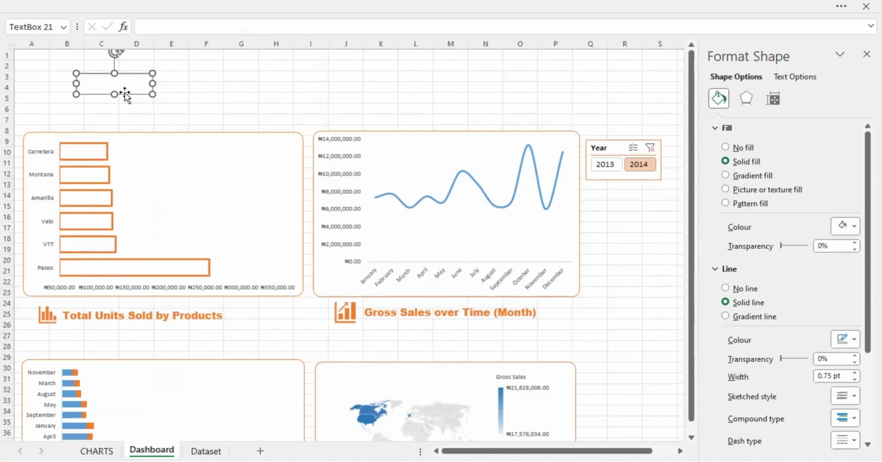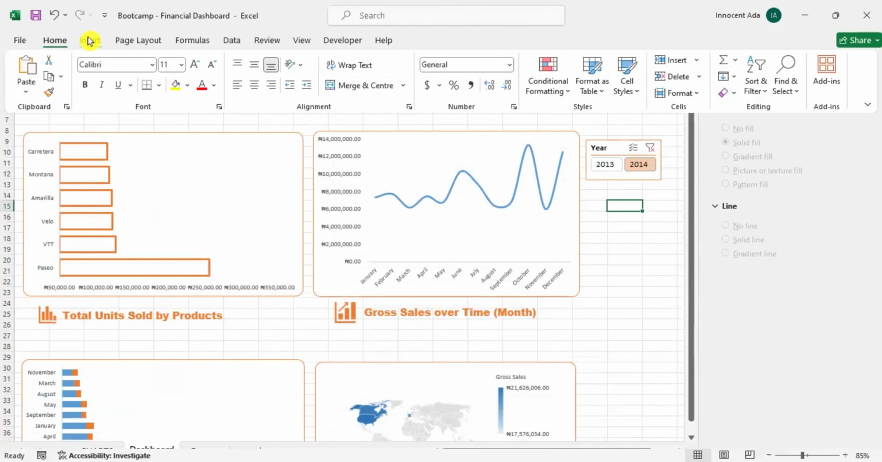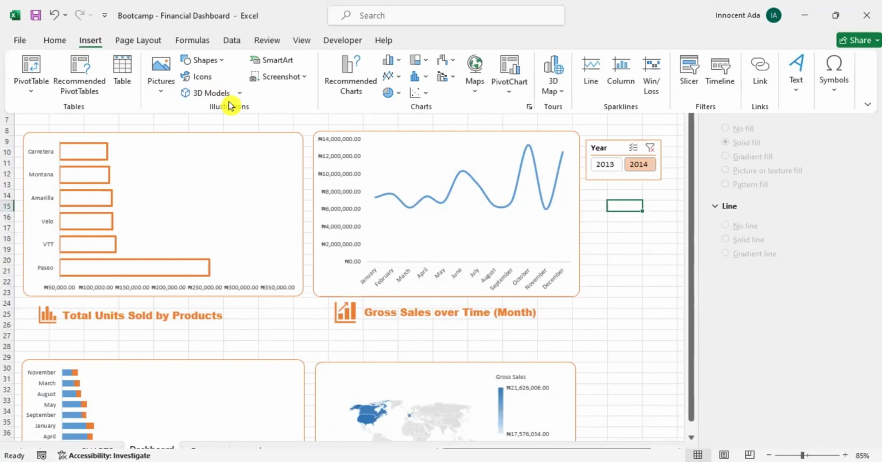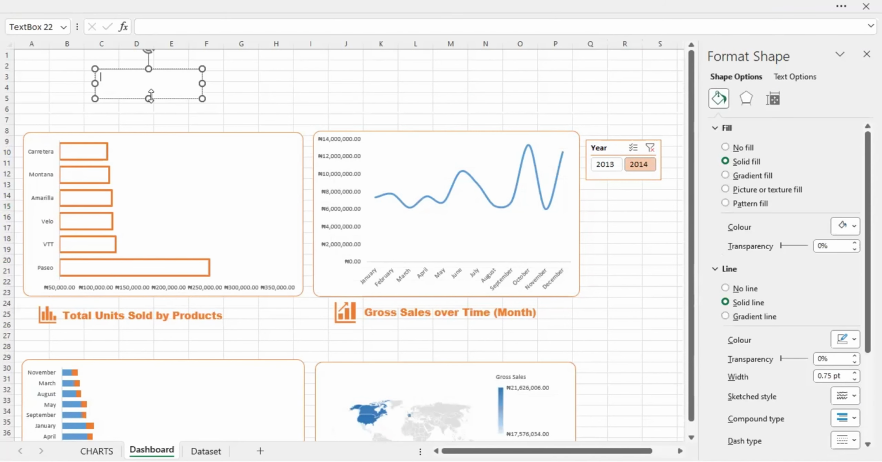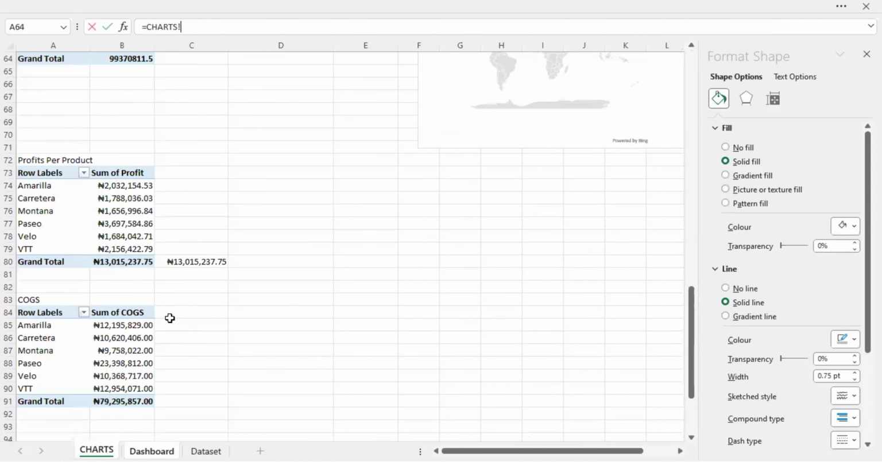To insert it into a box, I'll first have to insert a text box by going to the Insert tab, then the Illustrations group. I click on Shapes and select the box. I draw the text box now, and then click to select the text box. Go to my formula bar and say equal to. Then I go to the sheet where I have my values, which is Charts in this case.